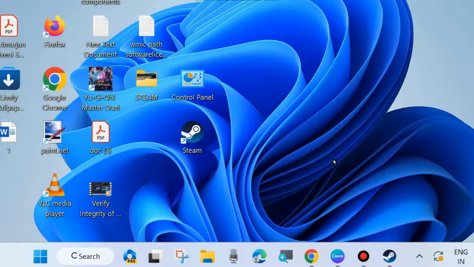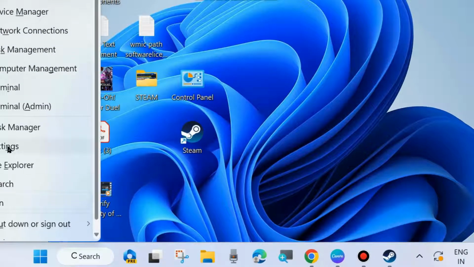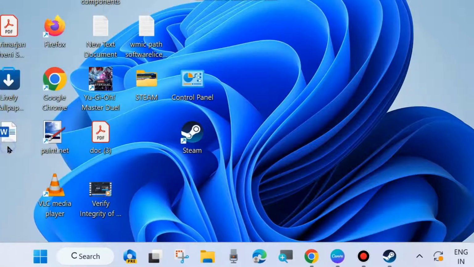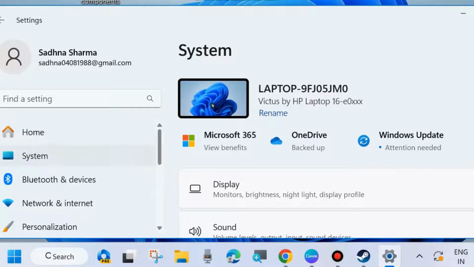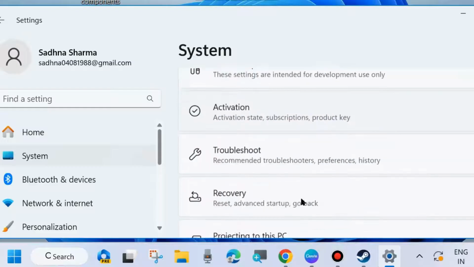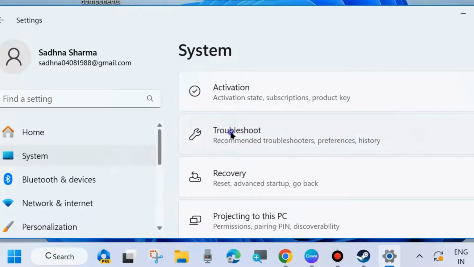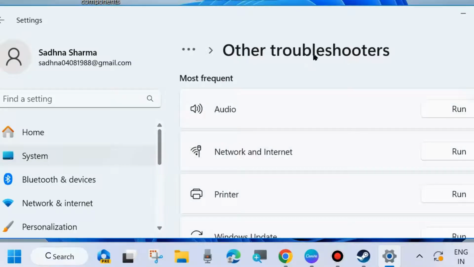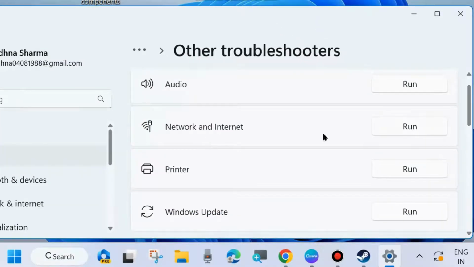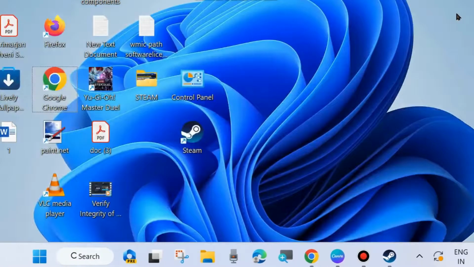The second workaround to fix this issue is to run network troubleshooters. Go to settings: right click on the start button and choose settings. From the left side, go to system. From the right side, look for troubleshoot. Click on troubleshoot. Choose other troubleshooters and run the network and internet troubleshooter. There may be a possibility that your network issues cause this type of Steam error. So run the network and internet troubleshooter and follow the on-screen instructions to complete the troubleshooting.